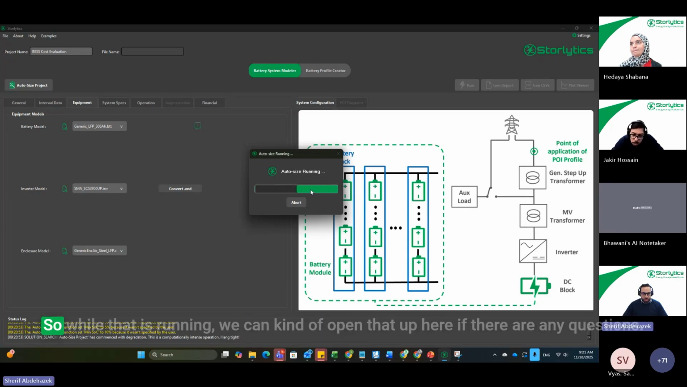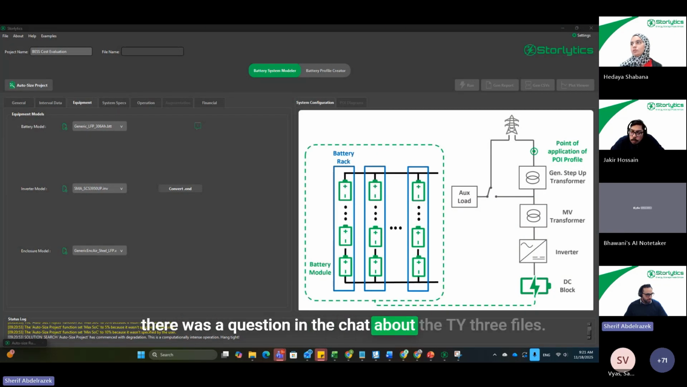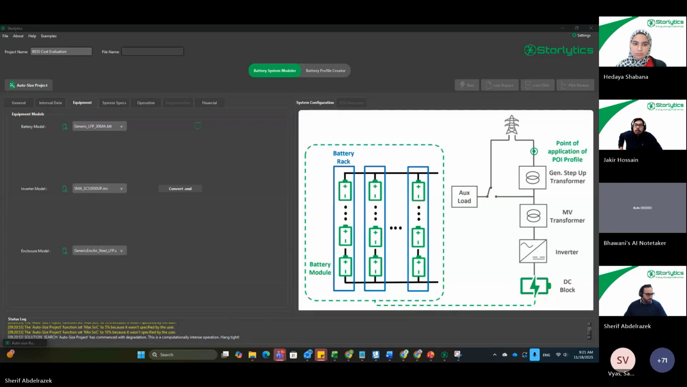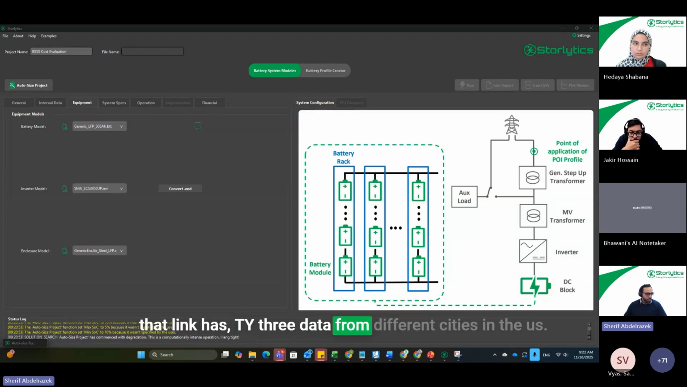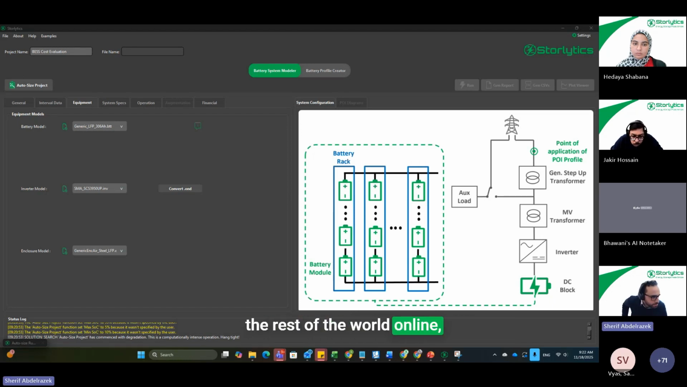All right, so while that is running, we can open it up here if there are any questions. I see a question. There was a question in the chat about the TMY3 files. Those are available publicly. You can get them on NREL's website. I see Jakir shared a link there. That link has TMY3 data from different cities in the US. I think there are also some repositories available for the rest of the world online.